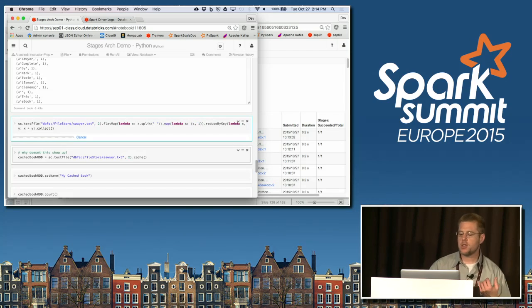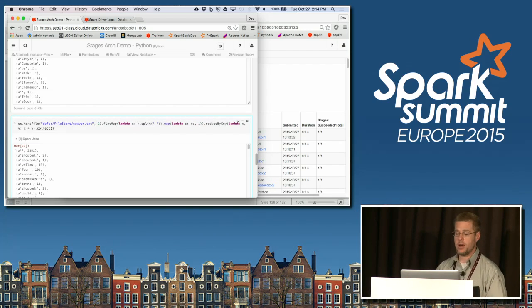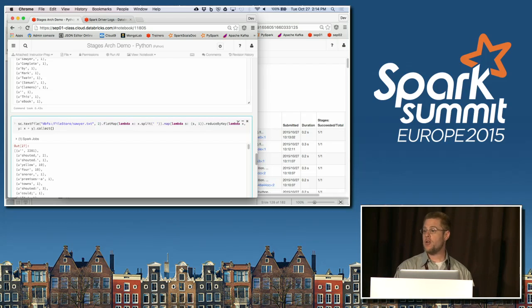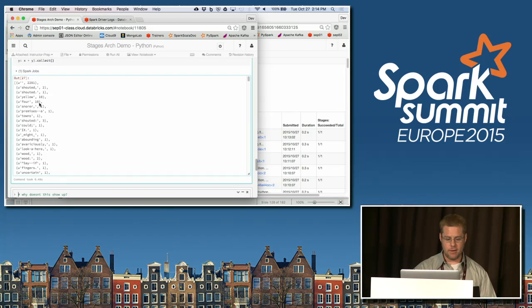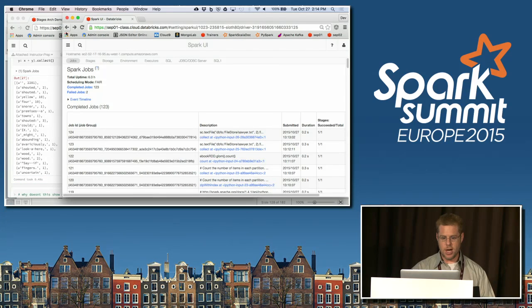And why are we doing this? Well, reduce by key is a wide transformation, so that is going to trigger a shuffle. So we should see another stage show up. Let's see if that actually happened. Here's our word count. And let's go take a look at what that job looks like in the UI.